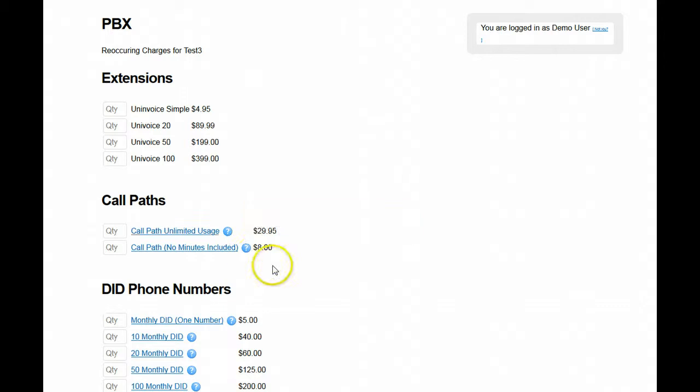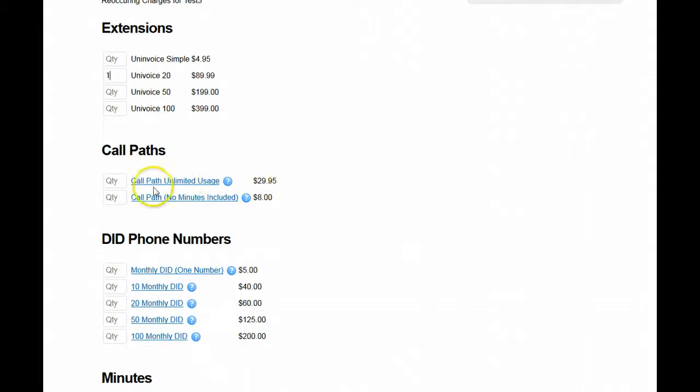And what that means is that if you have, say, 10 call paths and you need 11 that month, the 11th person to pick up the phone will have access to that 11th call path, but it'll be an extra $4 on top of the normal call path charge. So let's say on the extensions we needed 20 extensions, so we'll put quantity 1 for the extensions. Call paths, we said we needed 12. Let's go with the unlimited use call paths.